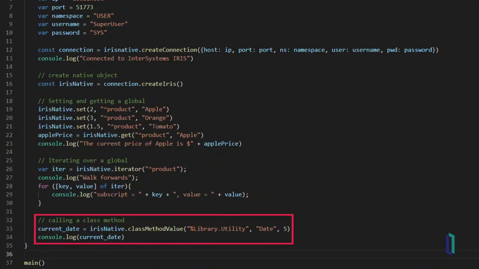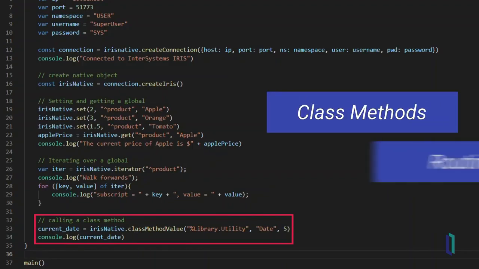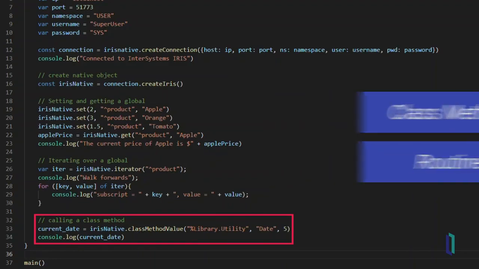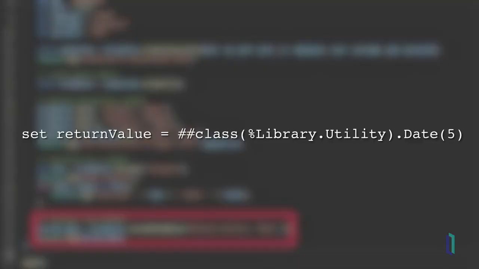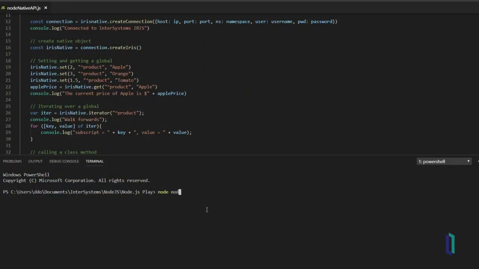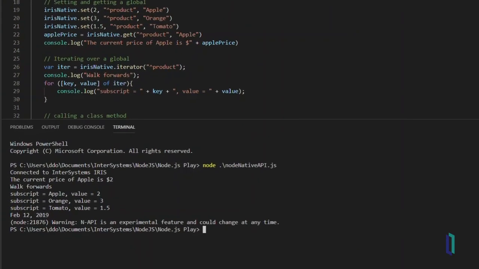Finally, you can use the native API to call InterSystems IRIS class methods and routines. This Node.js code uses the %library.utility class to call the date method, returning the current date. Looking at the ObjectScript equivalent, you can see that the Node.js code is rather intuitive, with the arguments aligning to the method call in ObjectScript. By running this code, you can see that it successfully manipulates the product global as intended.